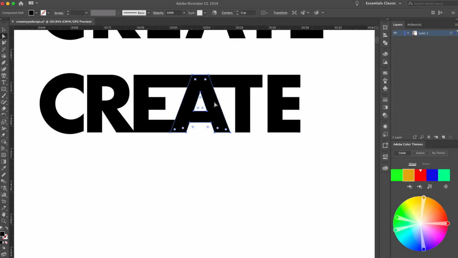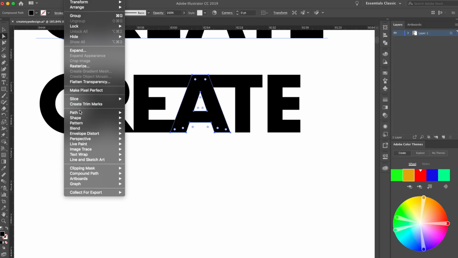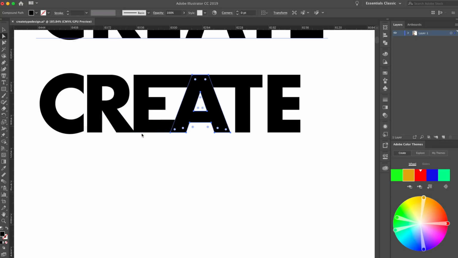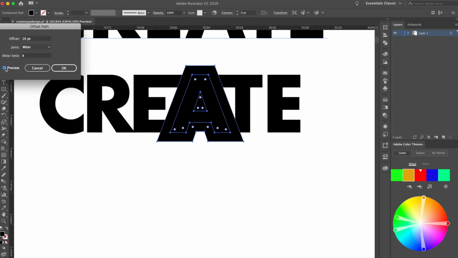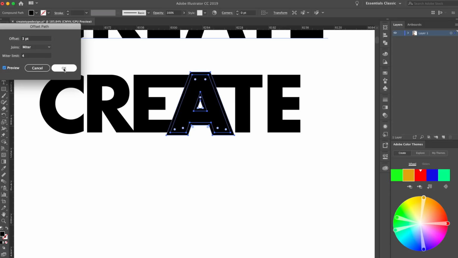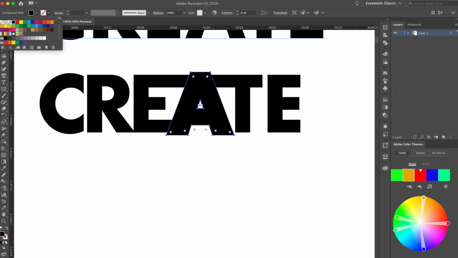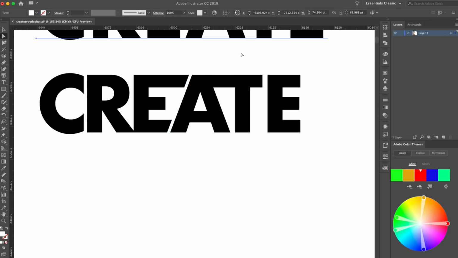So what I want to do is go to this A, and I want to go to Object, then Path, and do Offset Path. So we're going to do an offset path on this, and we're going to fill it with white, but this is way too thick. So we're going to go to like a 3, see what that looks like. I think 3 looks pretty good. So we're going to go okay. And we want to fill that with white. And as you can see, now things are kind of hiding, right? And that's exactly what we wanted.